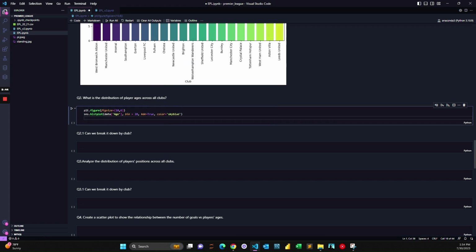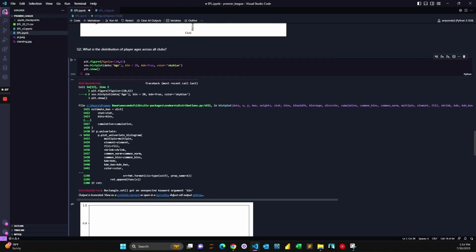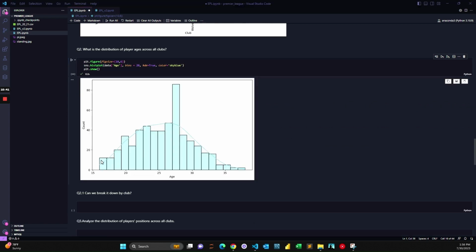And then next, let's quickly take a look at the chart. Oops, we did something wrong. It should say bins, not bin. We can see we have a lesser number of players that are less than 20 years, and also fewer players that are more than 33 years old, and it's a Premier League football league after all. So the age between 20 to 30 is where the players are most likely to be.